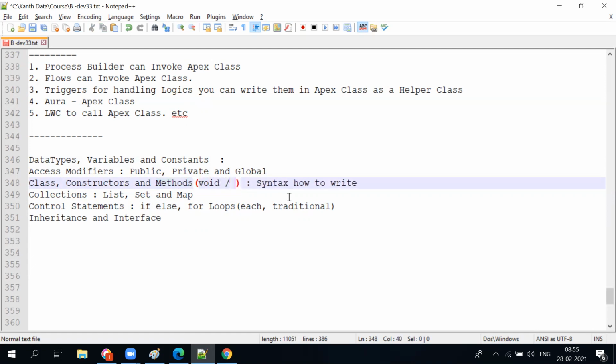A method can have two types only: either they return, or they are void. When I'm calling you, will you return or not return? That's the main call of this method. Always we have syntax, we'll see how to write them. Inheritance and interface, we have to see how these things go on. Otherwise, we are good.